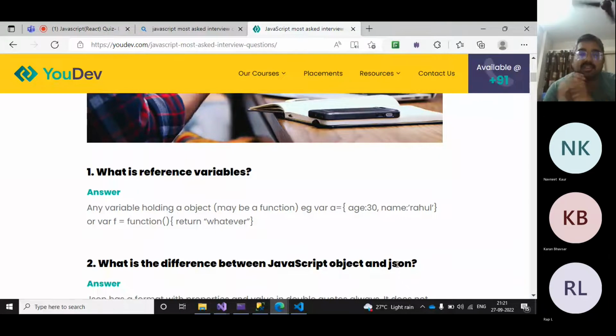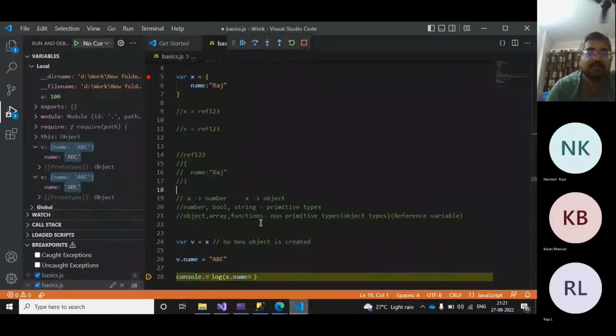Yeah, correct. So I'll open a new file. No issues.